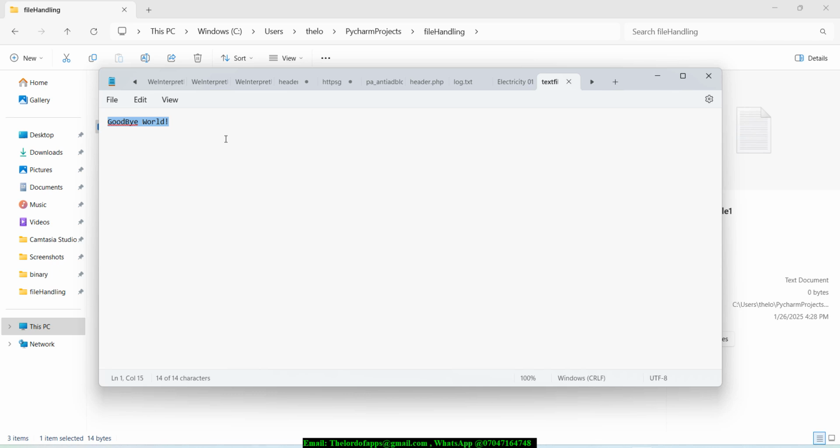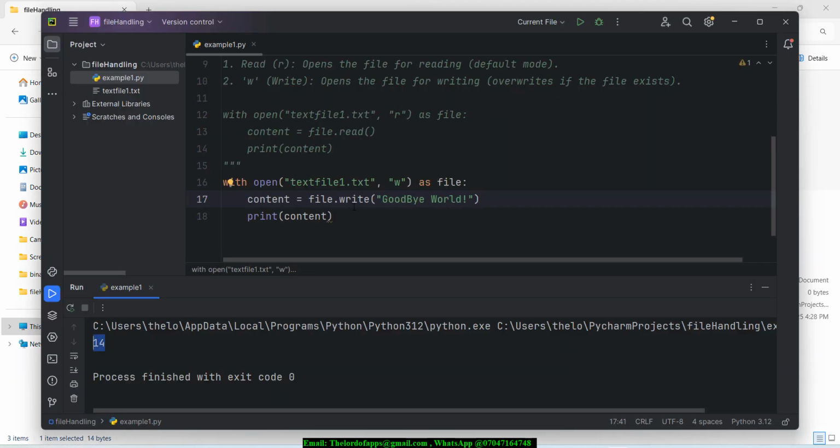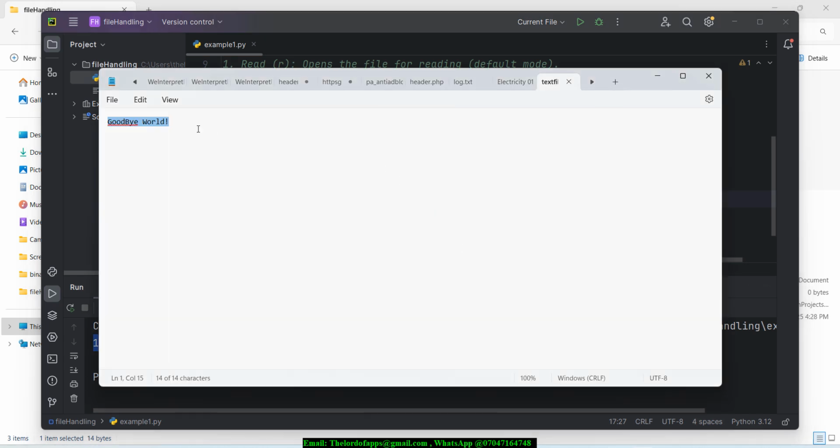And the reason for that could be, okay, I think that's just basically correct, right? So it's just printing out the number of characters that are involved in here. So this is 1 2 3 4 5 6 7 8 9 10 11 12 13 14, including the space in here. All right, but then if you check our file in here, you see that it really wrote that, it changed what we had here earlier to goodbye world.